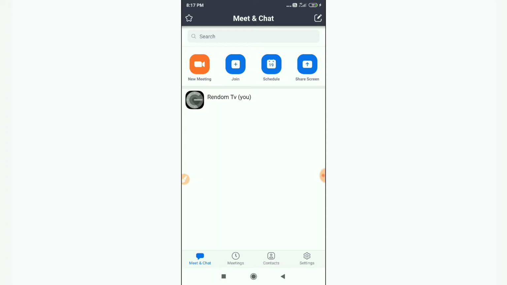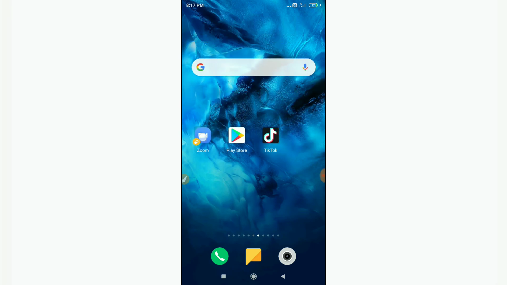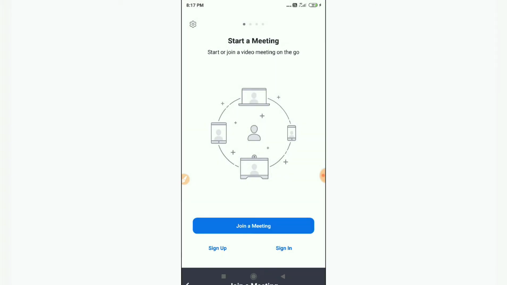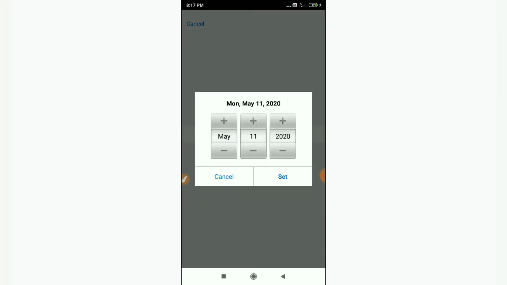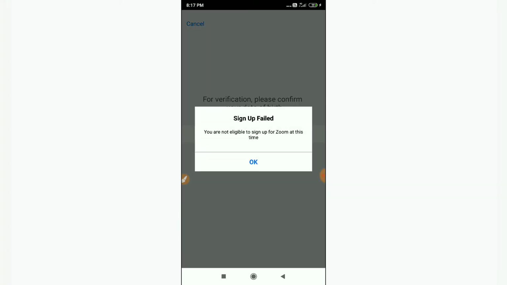You'll find this interface here. But before this, I will show you how to create an account. So let me just go to this new Zoom. To create your account, you have to just click on the Sign Up option here, and then after clicking Sign Up, you have to select your date here. Let me just click on some date. Okay, so you have to select your birth date, and then just click on OK.